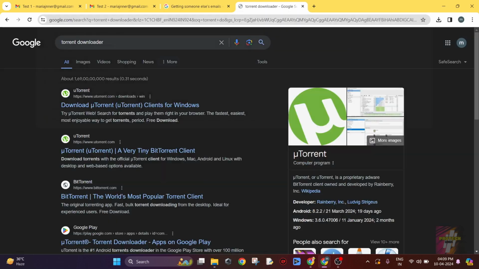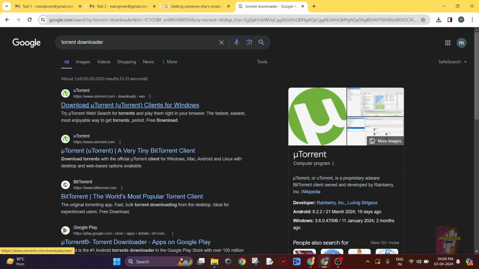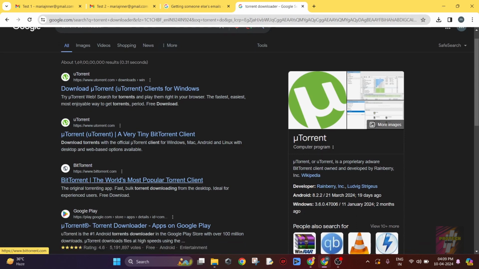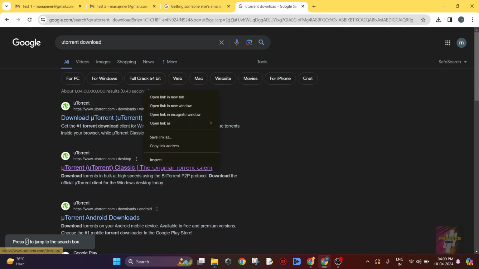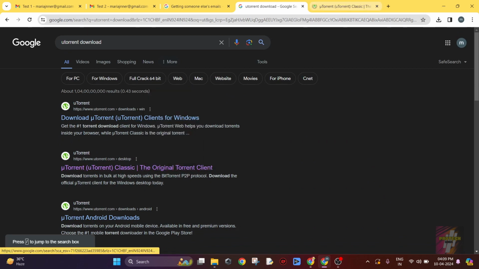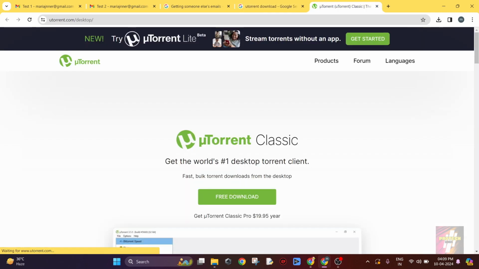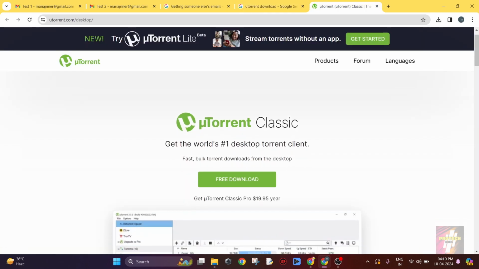I'm just going to show you guys how you can install and use uTorrent Classic for free, that too safely. So, we're just going to visit the site.